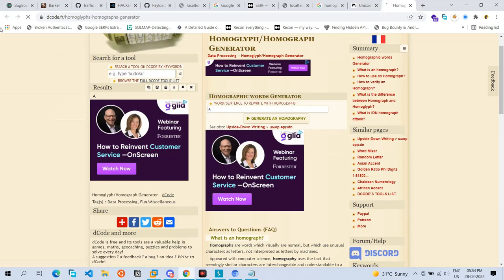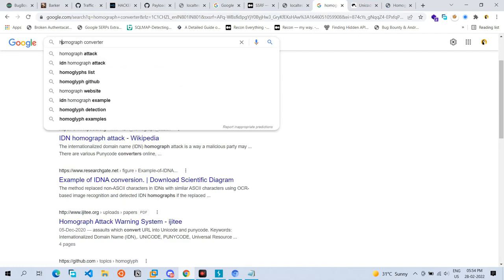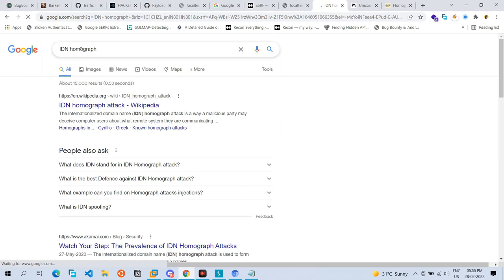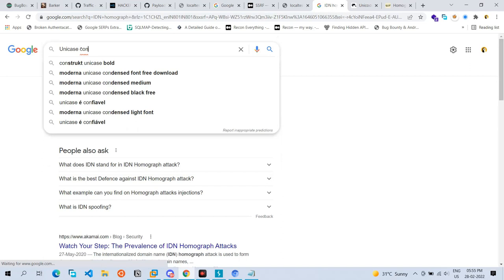You can also try this homograph attack. I'm not able to get that site here. There was a good site that will list down all the unique case converter, or what was that? I'm not able to find the unique case, bro.